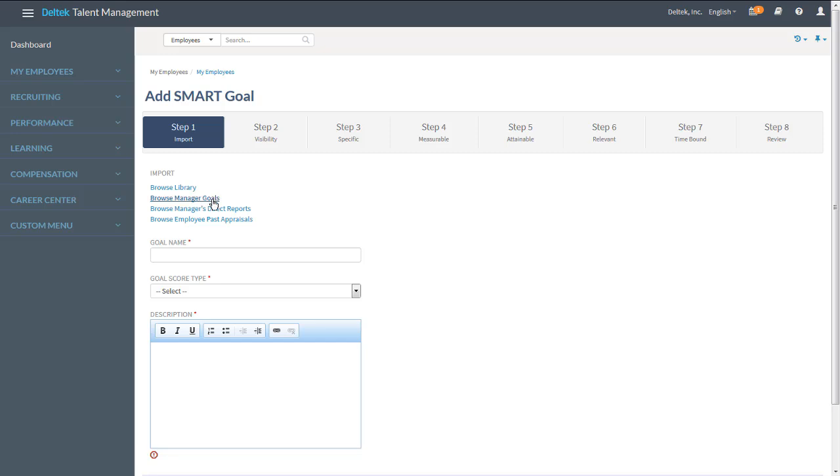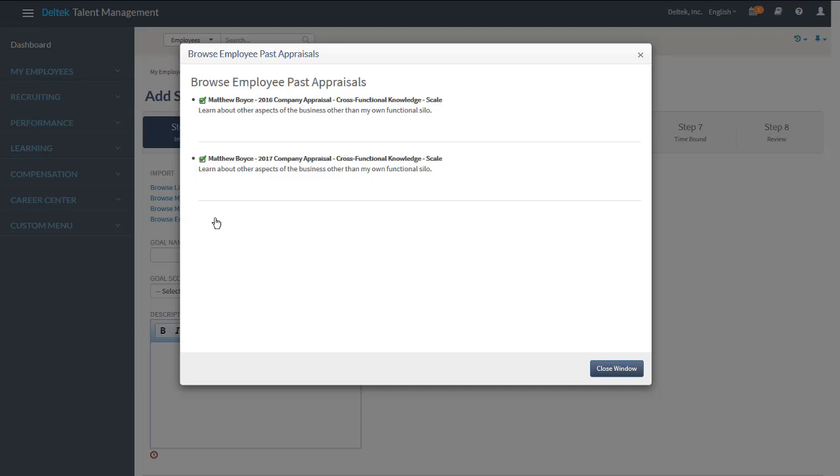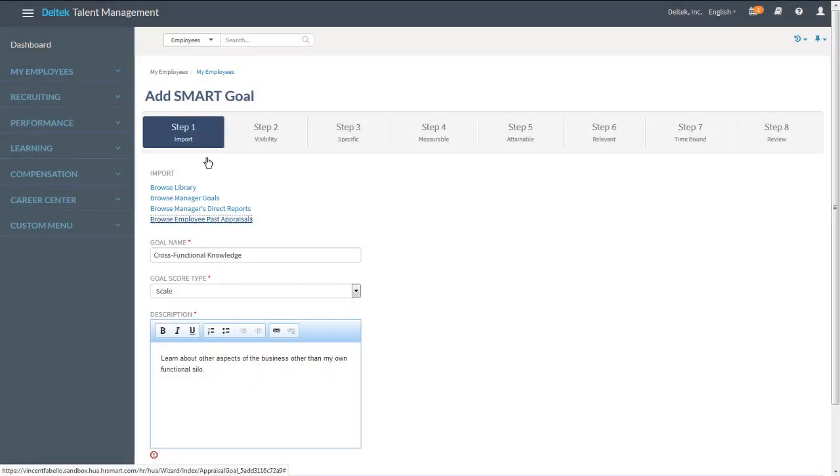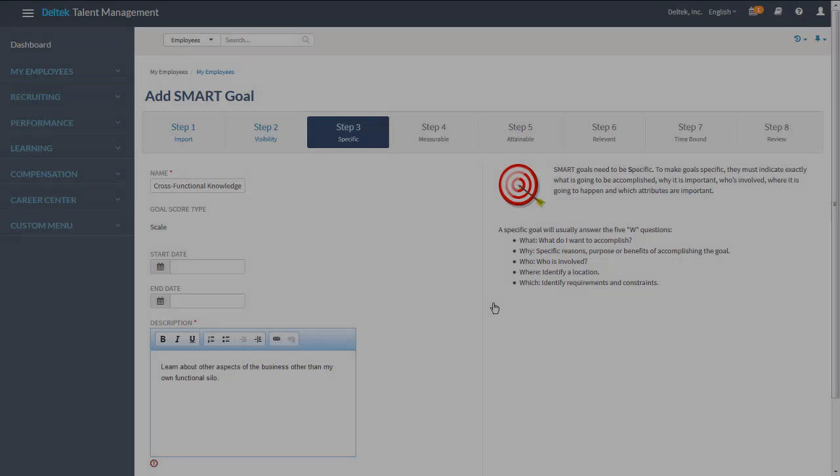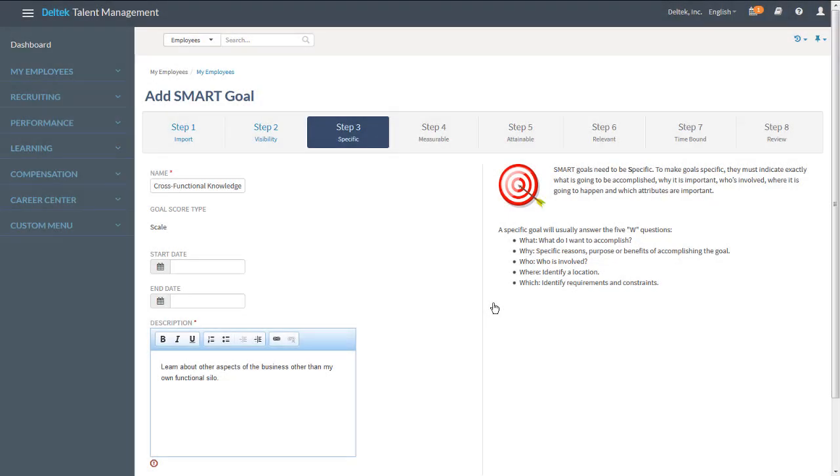As a starting point, managers can pull in goals from various sources. For example, if the employee had a goal on their previous year's appraisal that was not completed, they can select to add it to the current appraisal. If a manager has a goal on their appraisal that they'd like to share with an employee, they can select to add it to the employee's current appraisal. Step 3 begins a SMART section of the wizard, where questions are presented to the manager to help them frame the goal to be a SMART goal. Once a SMART goal is added, the manager and employee can keep track of progress toward the goal along with any other goal already in their appraisal.